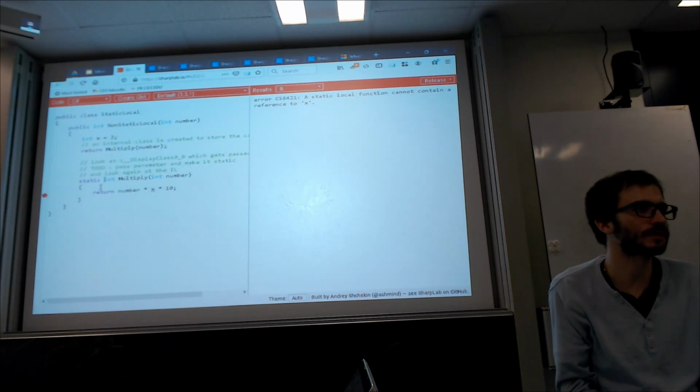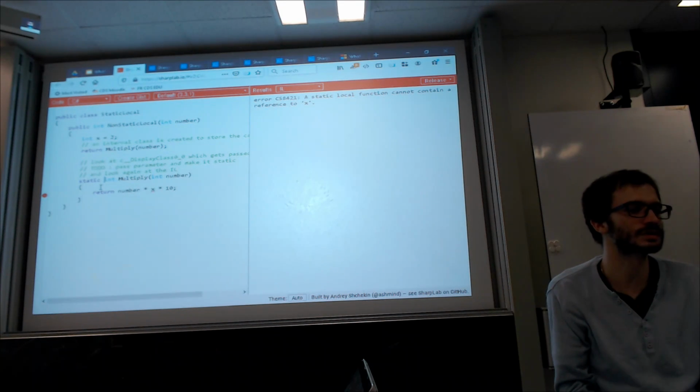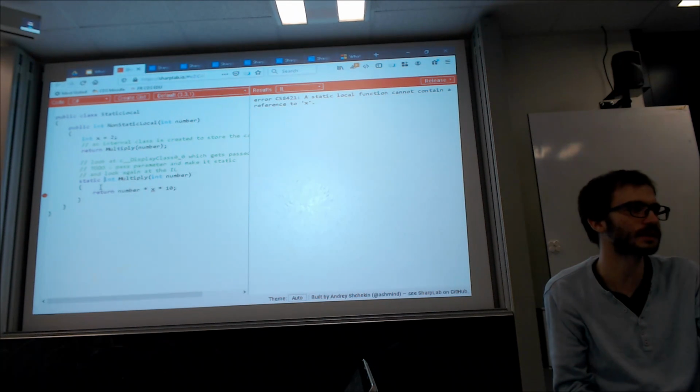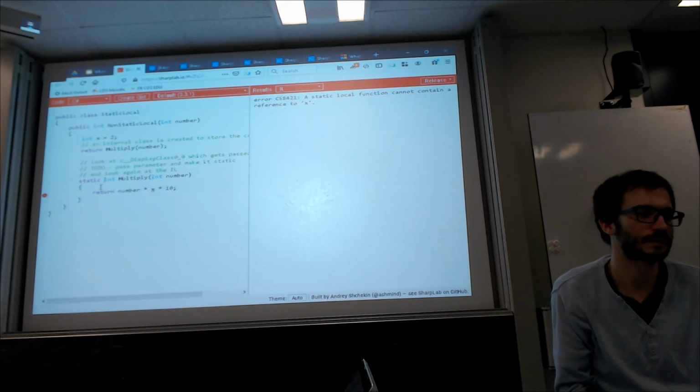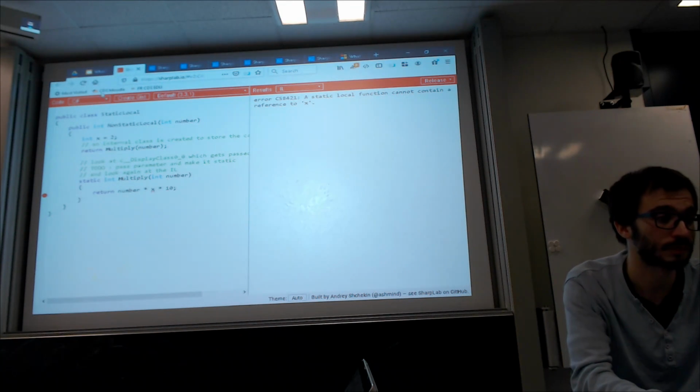I think having static local functions is just to help us not to introduce this sort of performance problem by mistake when refactoring. If it's static, the intent is clear and the code won't compile. Thanks. You're welcome.